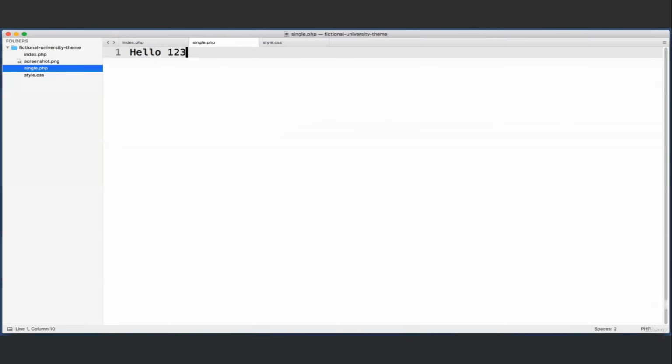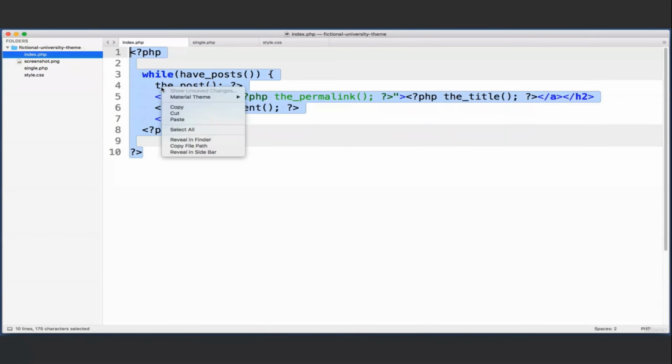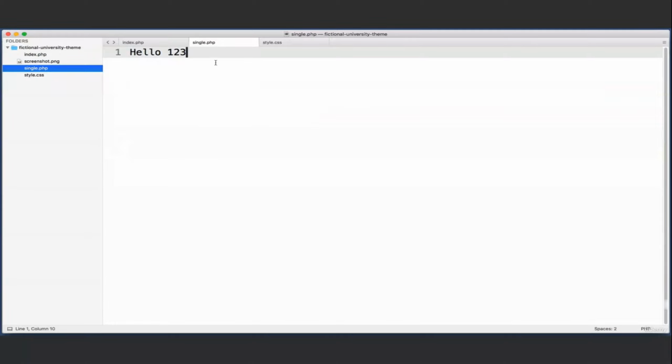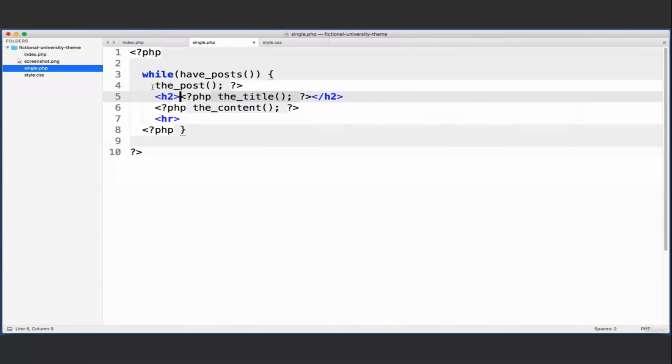Back in our text editor, let's go back into our index.php file and let's select and copy the entire contents into our clipboard. And then let's go back into single.php and let's delete this dummy text and then paste in our clipboard. And now let's simply remove the A tags that surround the title. So let's delete the closing tag and let's delete the opening tag here.